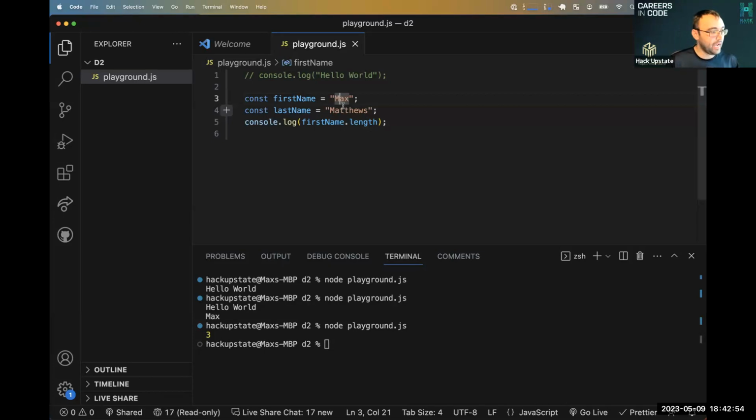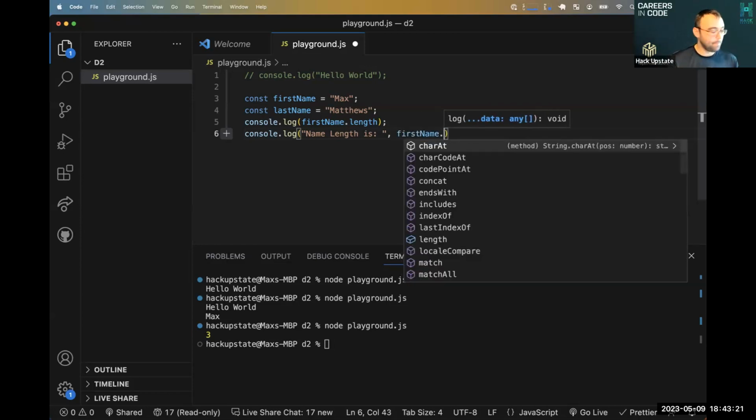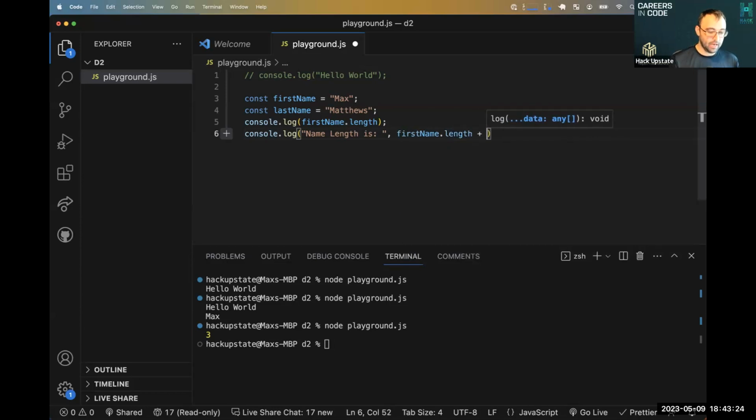Well, if we can do that, we can also kind of get fancy. We can use an operator and say something like console.log name length is, and then console log actually will let you take what we call multiple parameters, which we're going to get into a little bit later on in class tonight. But what I can do is say first name dot length plus my last name dot length.